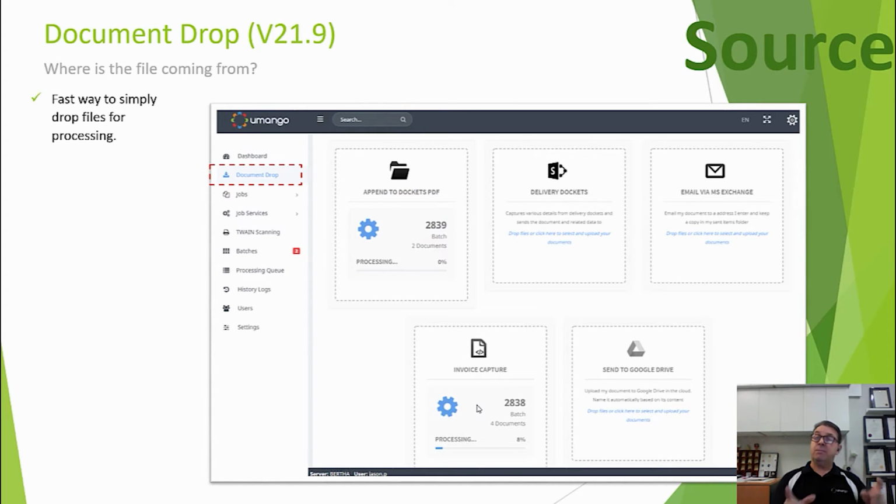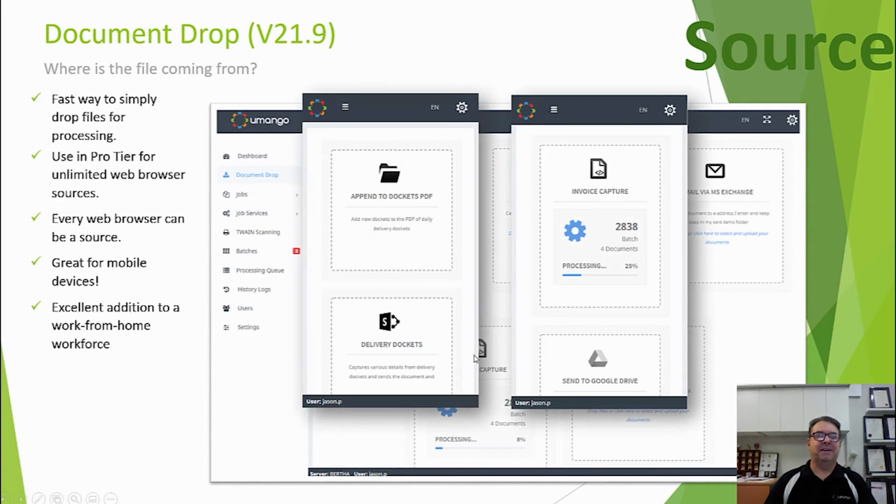So again, they might be images on a tablet and I've got to the web browser and I can just simply go there, my images on my tablet, drag them onto there within the tablet or the mobile device or on my computer, and easy access, minimal clicking to get those into the system, getting processed and exported. So document drop. And then remember with professional tier, incredibly easy to be able to deploy that across the organisation.